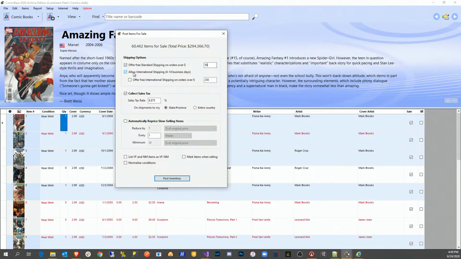I can say whether I want to allow international shipping at all. If I uncheck this, it means that the only people who can buy from me are people in my same country. So if I'm in England, people from England can buy from me. If I'm in America, people in America can buy from me. You have the option of offering free international shipping on offers over a certain amount. You notice this is pretty high. The answer is because international shipping is really expensive.